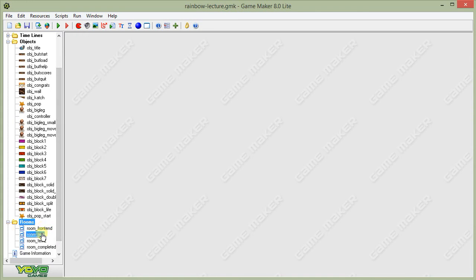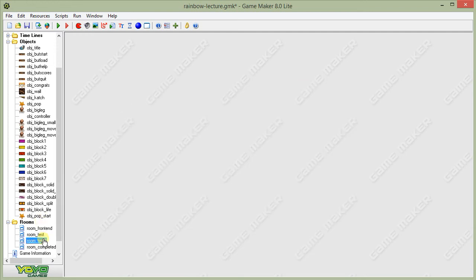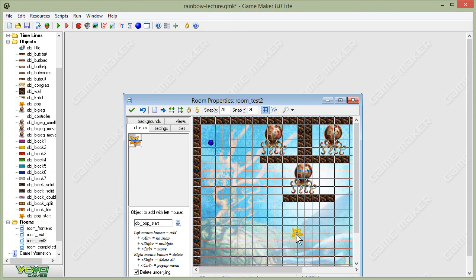We've got our test room. And what we need to do here is get rid of the pop object and replace it with the start pop object. And in any rooms that you've already created up to this point, to get the benefit of that new pause we've got, we need to replace the existing pop object with the start pop object.